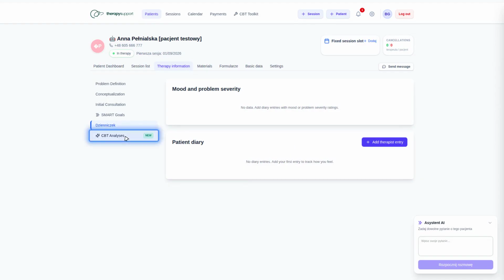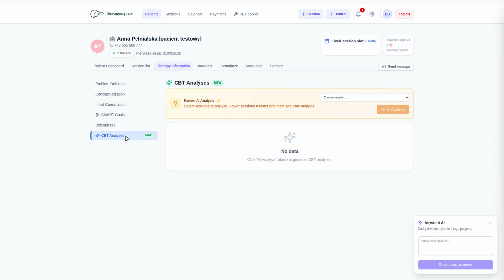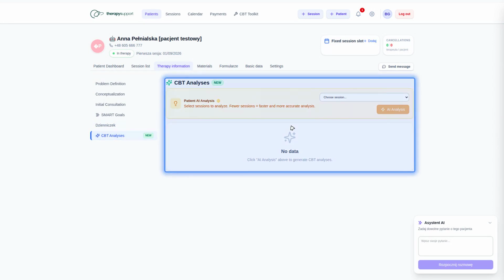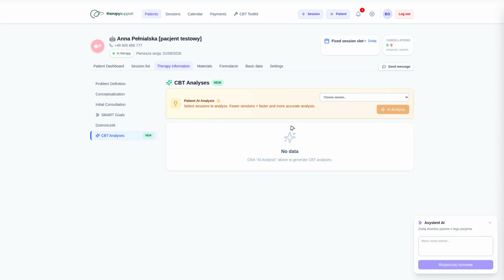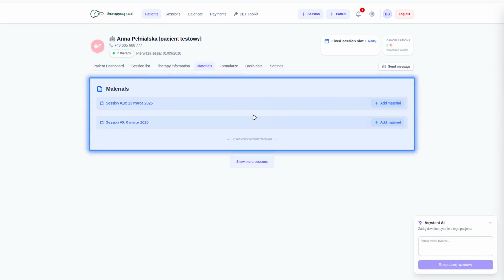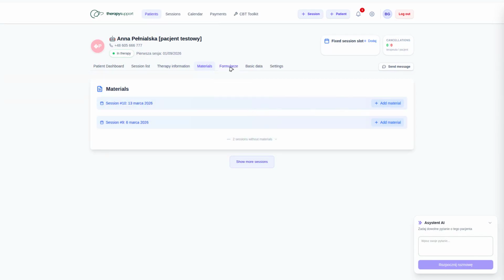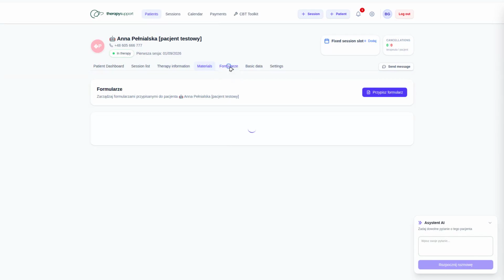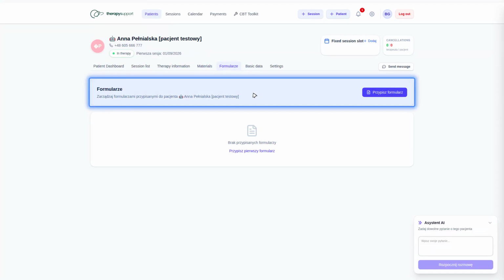CBT Analyses is a new feature that uses AI to analyze patient sessions. Select sessions and run the analysis to generate cognitive behavioral insights automatically. The Materials tab lets you share documents and resources with your patient. Formulaza is for managing questionnaires and forms assigned to this patient.